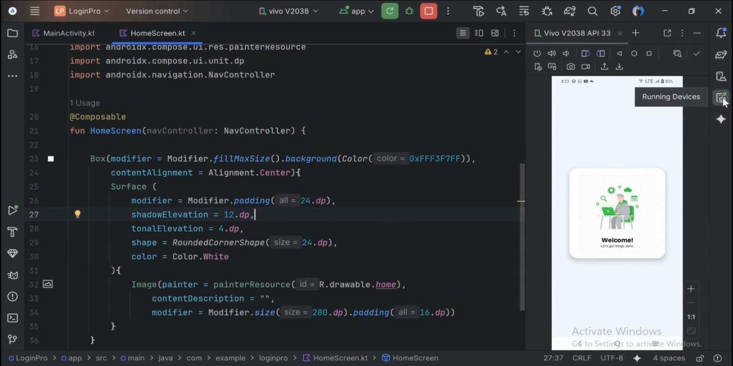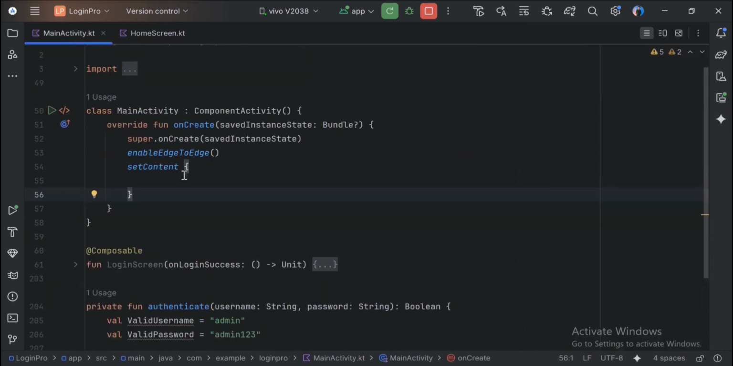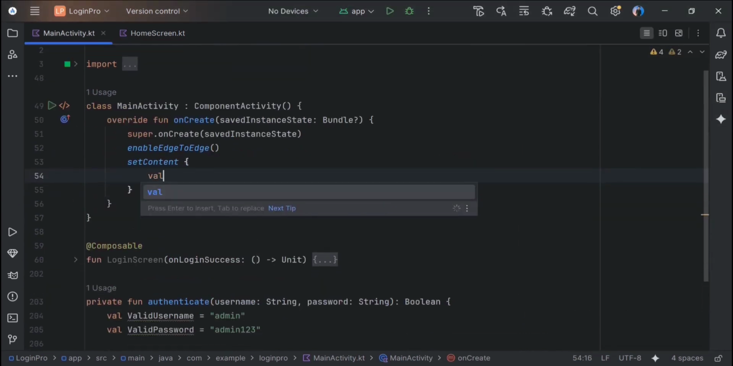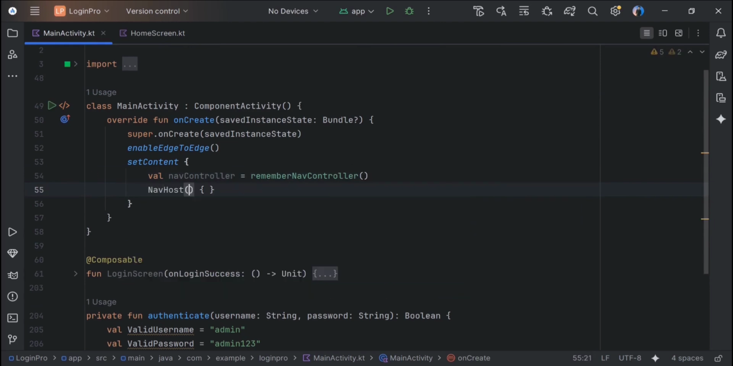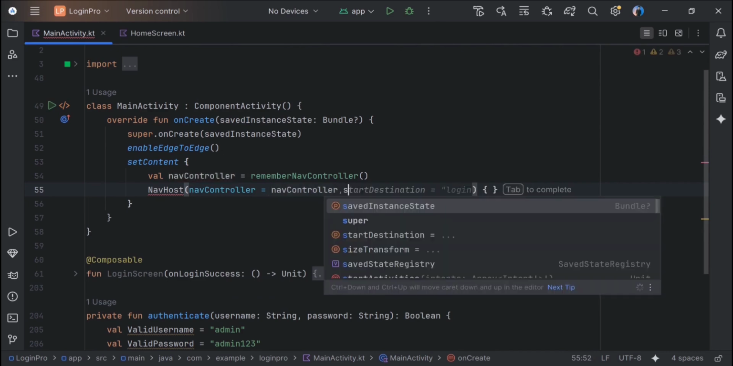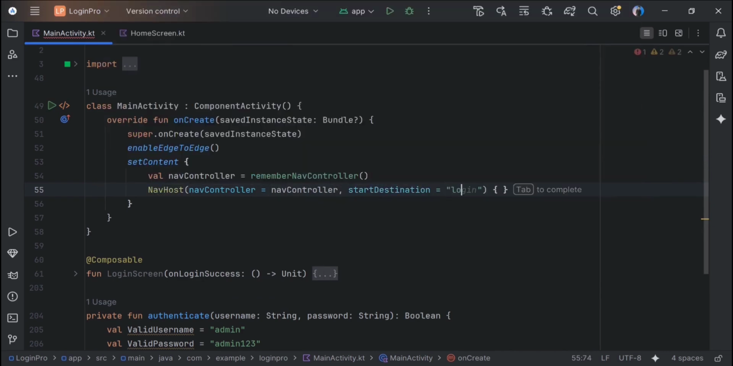Now let's open MainActivity and set up our navigation. First I'll create a NavController variable using rememberNavController. Now write NavHost. It has two parameters. First is navController equals navController. Second is startDestination equals login. This means when the app starts, it will show the login screen first.